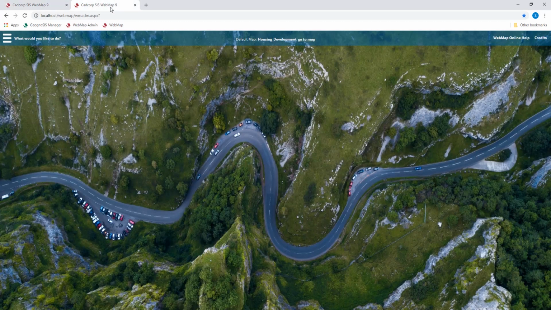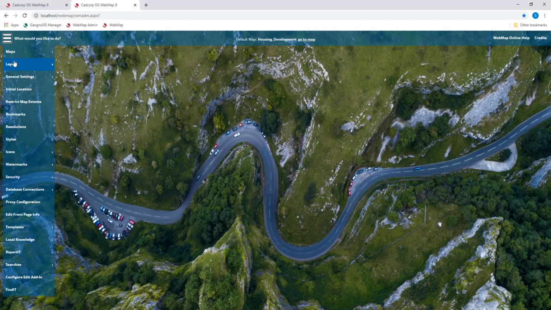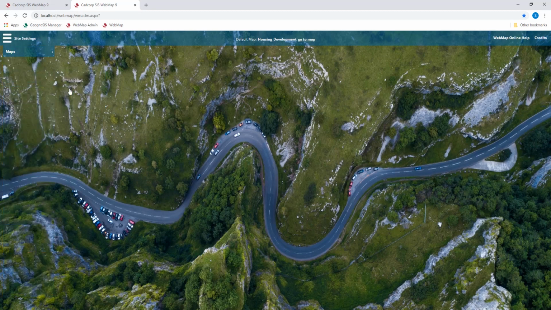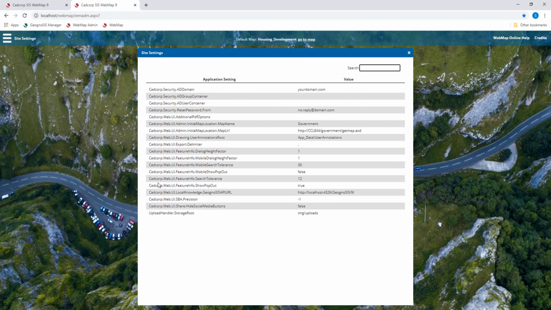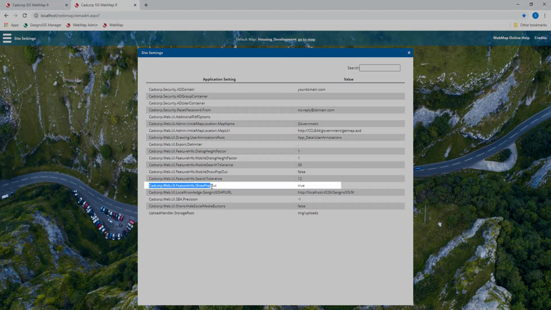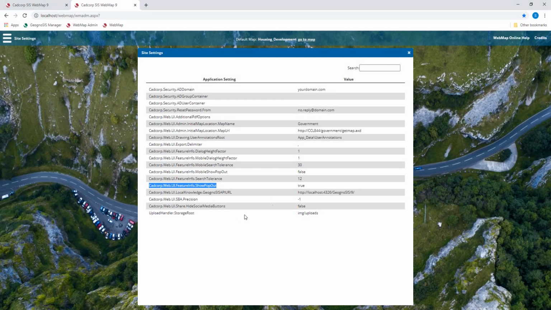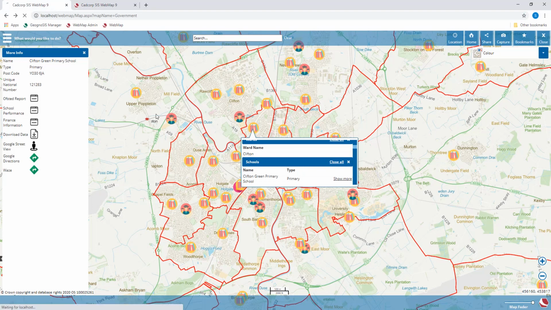In the admin interface for WebMap, you want to go to General Settings and Site Settings, and you want to look for the Feature Info Show Pop-out item. And I'm going to change the value from true to false and hit Enter to commit that change. Let's now go back to the map and refresh the browser.